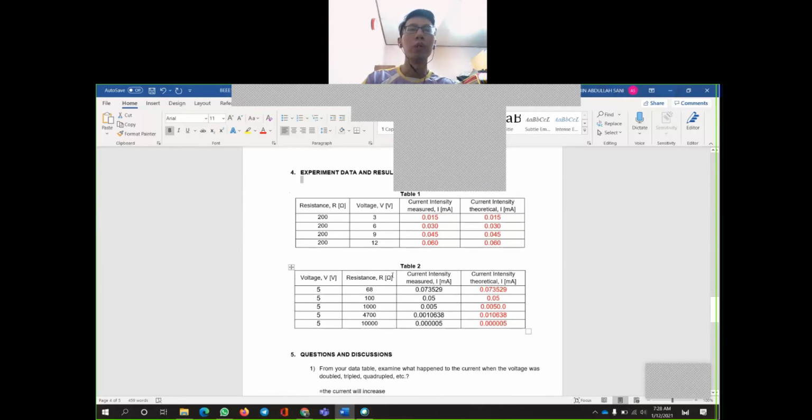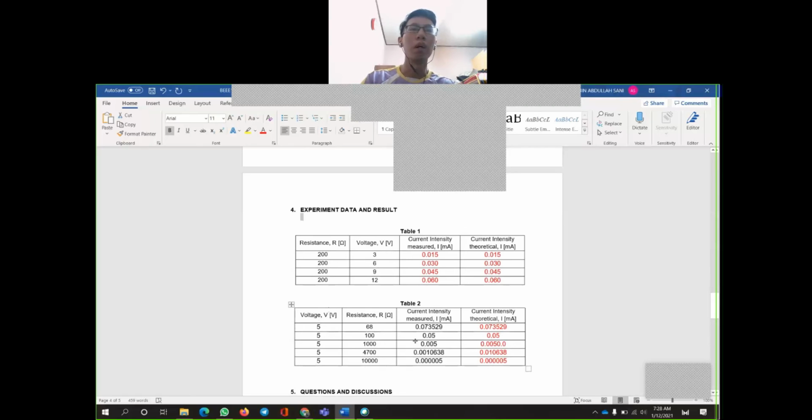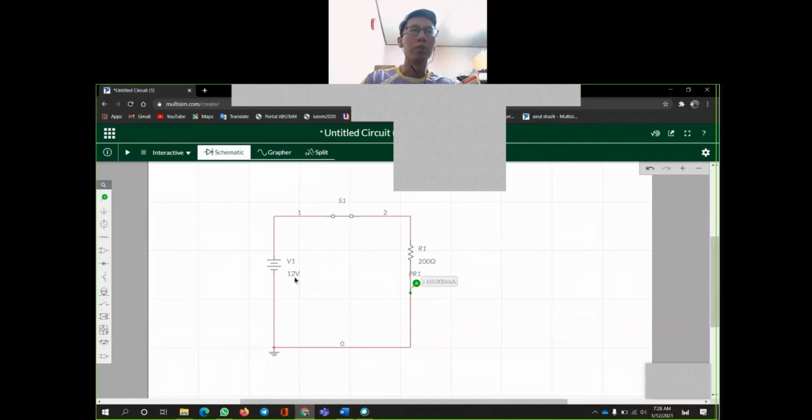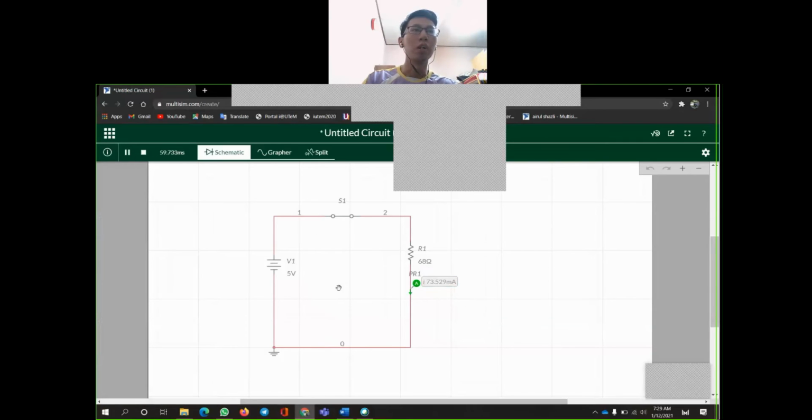Okay, for table 2, we need to set the voltage to 5 volts, and we need to change the value of the resistor for each part. So we need to change to 5 volts, and we need to change to 68 ohms. When I click run, as you can see, the current intensity in the circuit is 73.529 milliamperes.